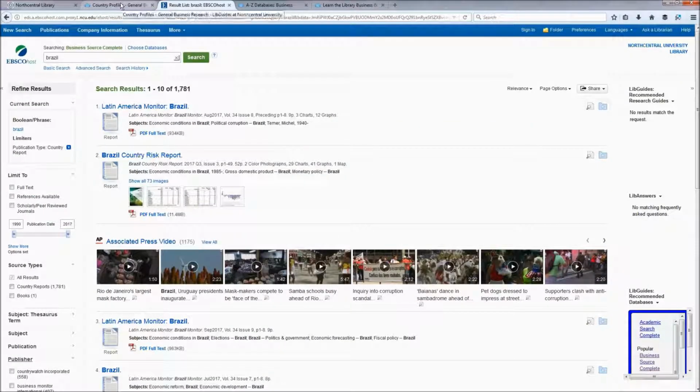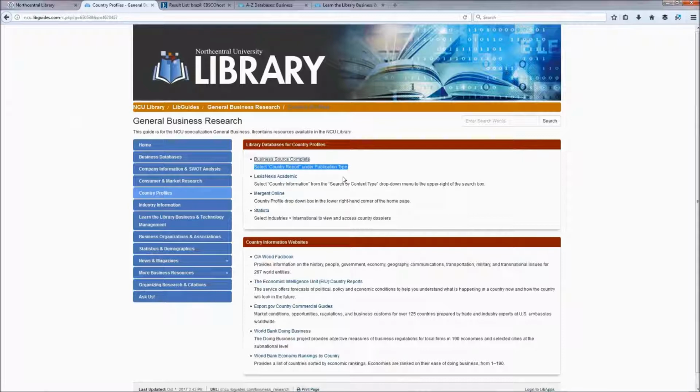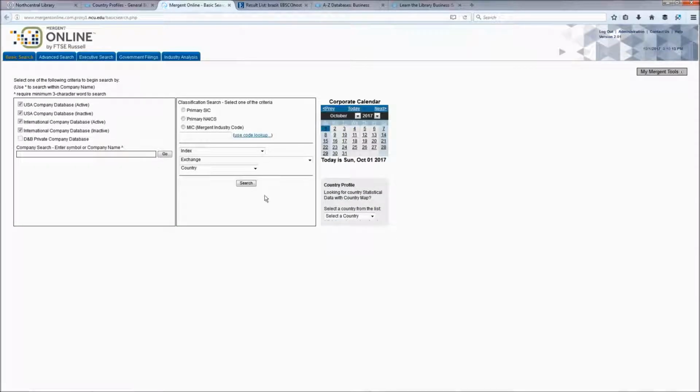Okay, let's go back to our library guide and we'll look at a different source. I'm going to jump to Mergent Online. And Mergent Online, we're going to be coming back to both of these databases, Business Source Complete as well as Mergent Online. Mergent Online is our top database for locating very detailed financial information about companies, but we can also see that they do provide industry information as well as country profiles.